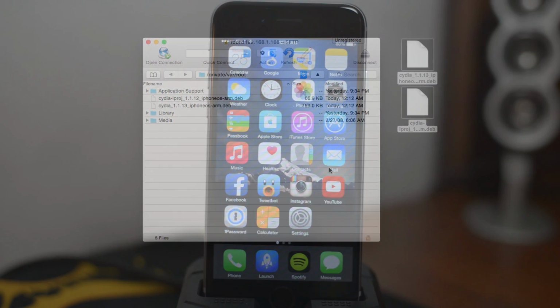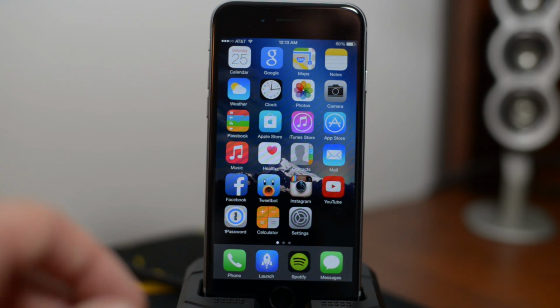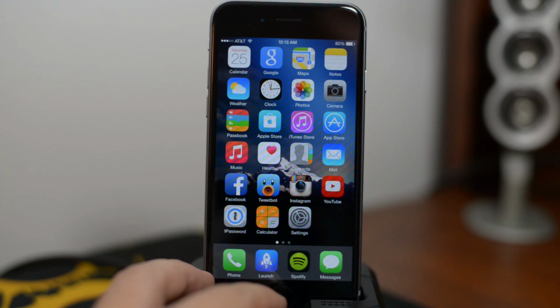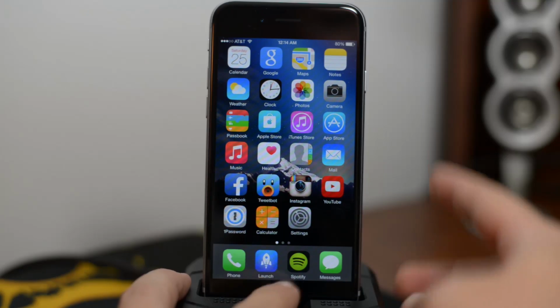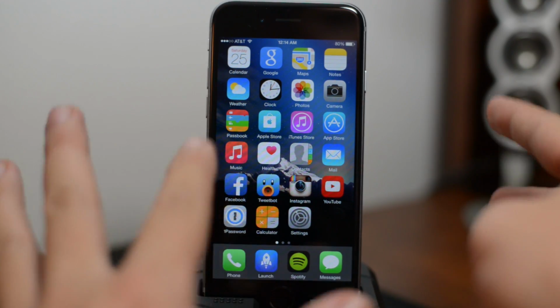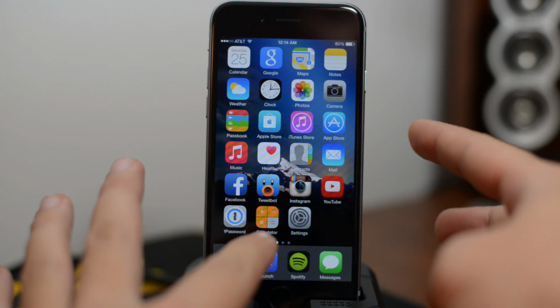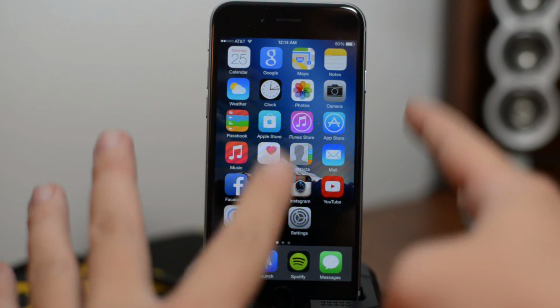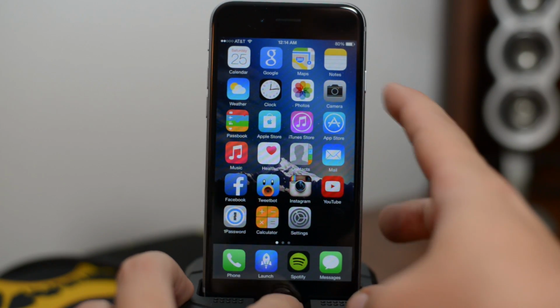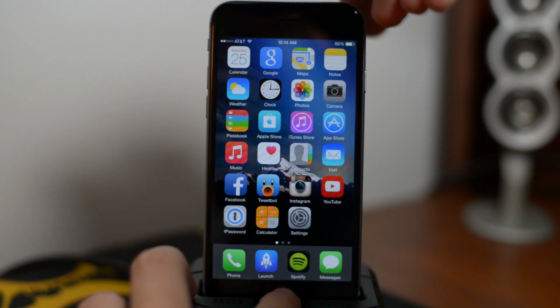So now we're going to jump back over to our device. All right, now on your device, I say do a hard reboot every time. I would definitely say don't hold the power button and slide to power off. What you're going to want to do is hold both the home button and the power button and do a hard reboot. So hold them both until the screen goes black and keep holding them until you see the Apple logo again. Again, I've had the best luck doing this.